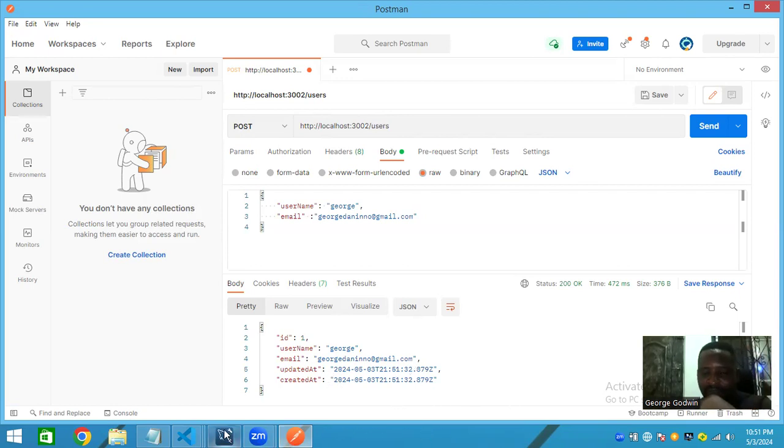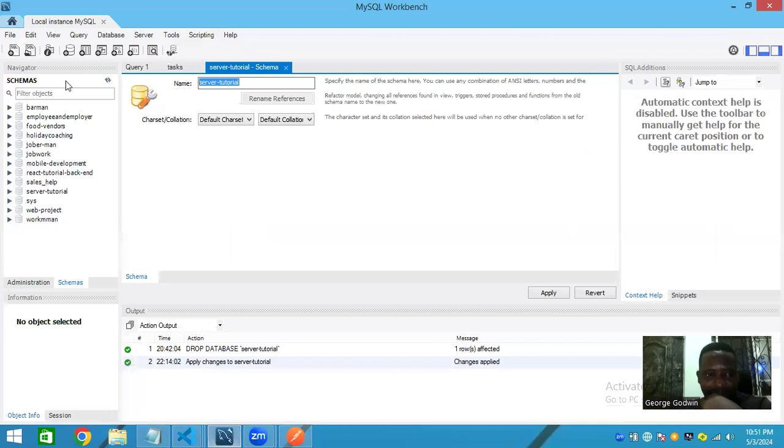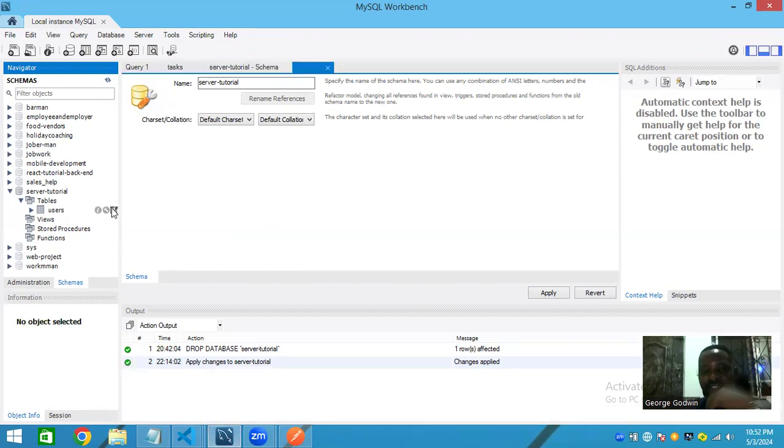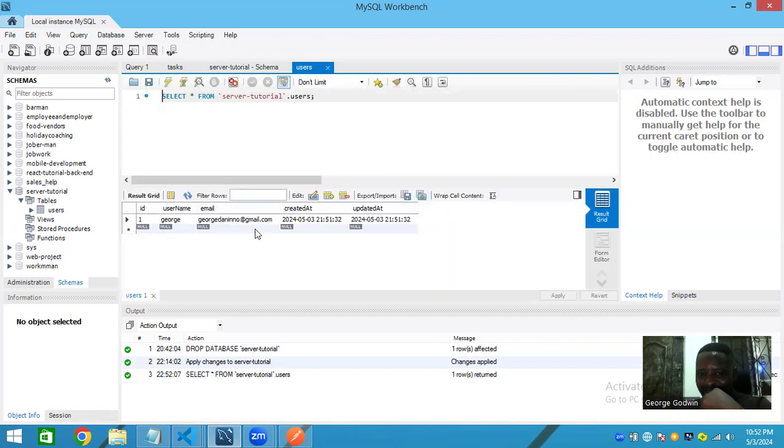So if I come to my database, let me refresh my database. As you can see, I have the users, as the table name is called users. So if I check here, you can see. I made this very, very simple for anyone to understand.